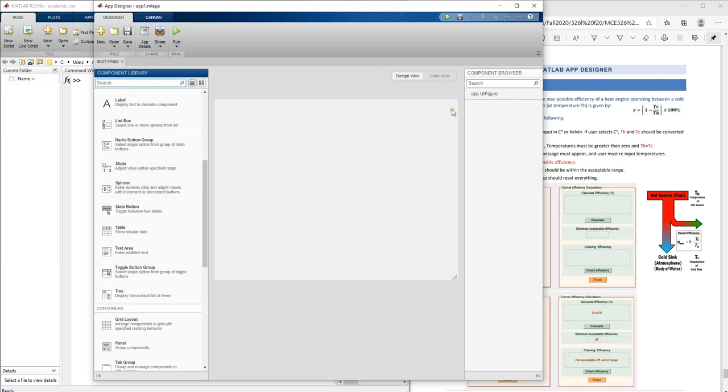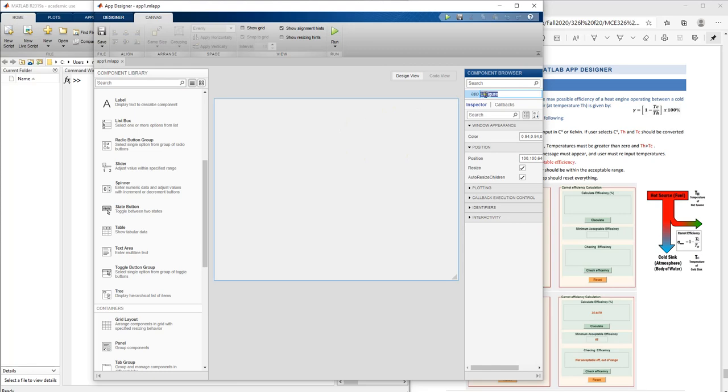To the right of this view, we have the component browser. It's very important here. As you see, this is the application, so app dot, the name of the application, and it's structured. So we have app. Inside the app, we have the user interface figure. This is the figure. If you want to change the name of this figure, you can double click here and change the name to any name, but there is no need for this example.